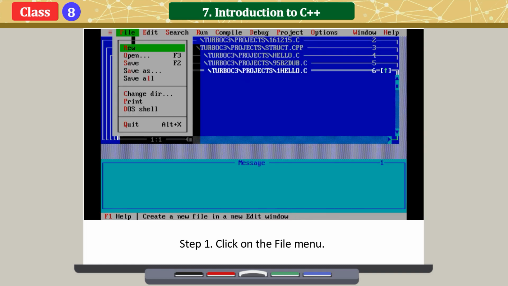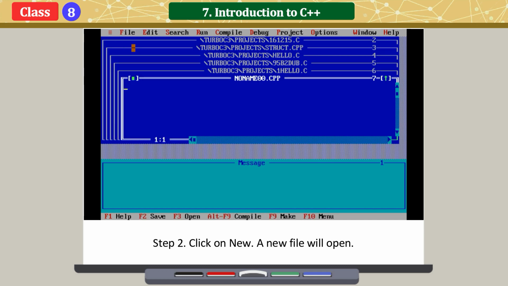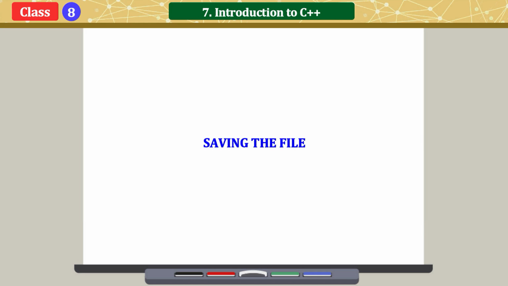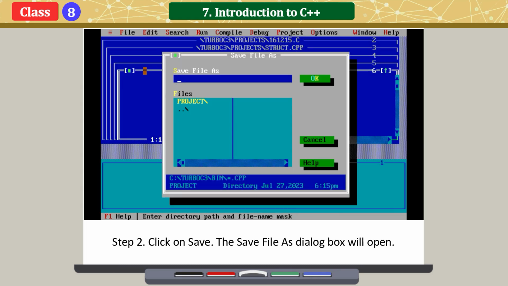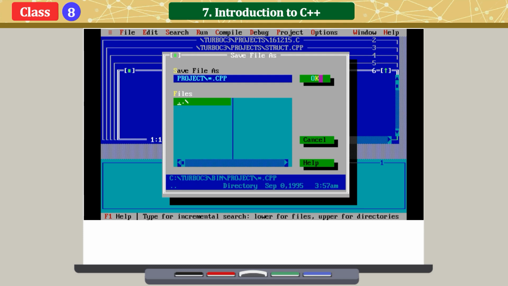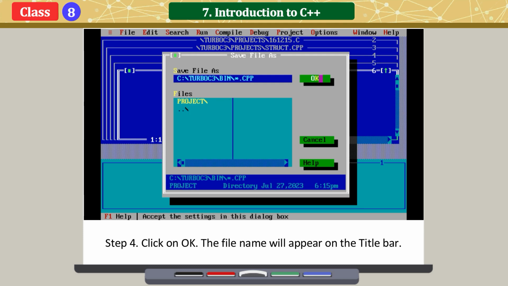Opening a new file. Click on the File menu. Click on New. A new file will open. Saving the file. Click on the File menu. Click on Save. The Save File As dialog box will open. Type a suitable name for the file followed by .cpp. Click on OK. The file name will appear on the title bar.